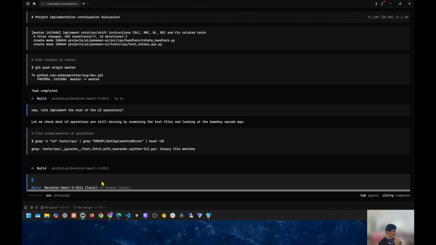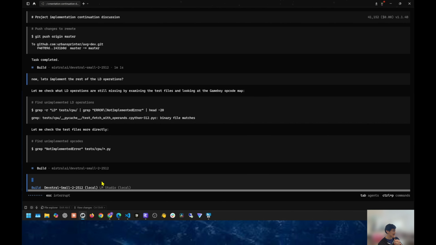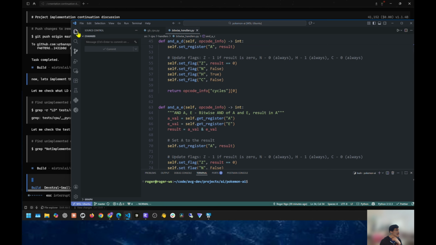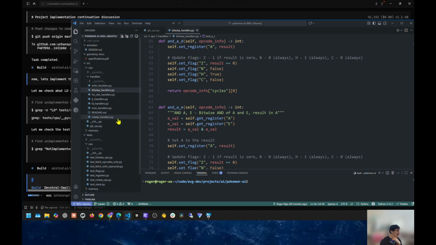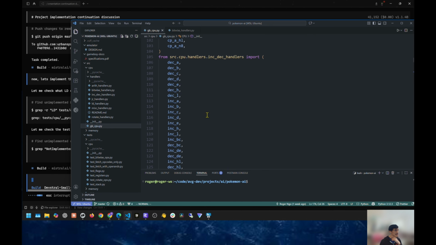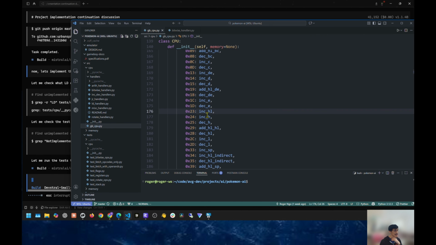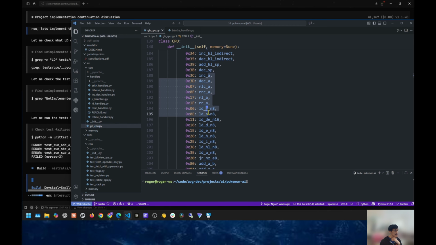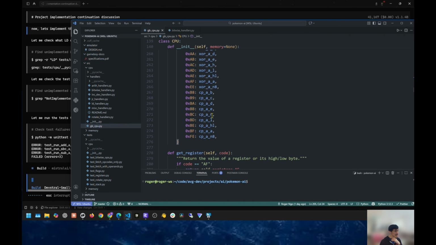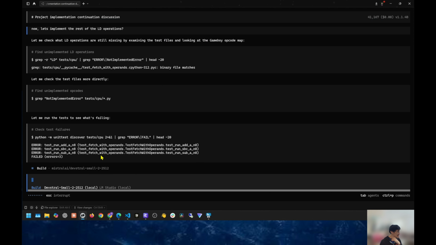Okay. So it's checking which operations are still missing. I didn't check though if it is actually updating the opcode table. Is it? See, yeah, it did update the opcode table. That's okay. Cool.